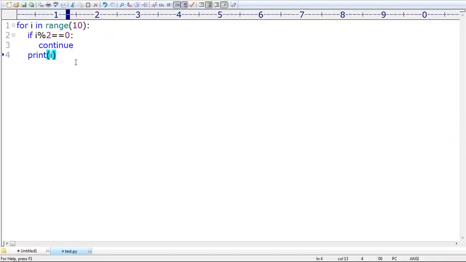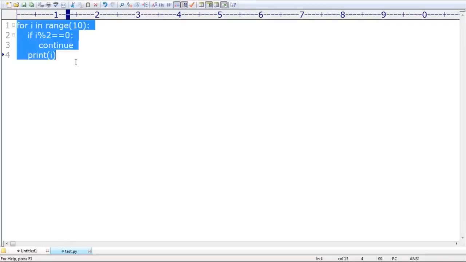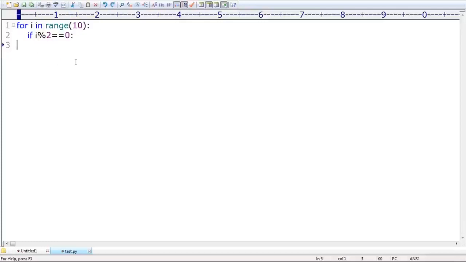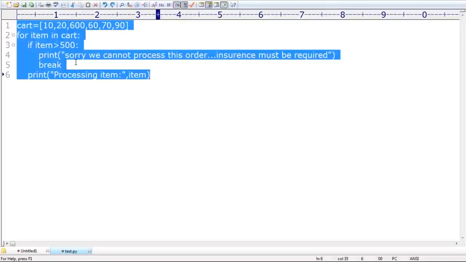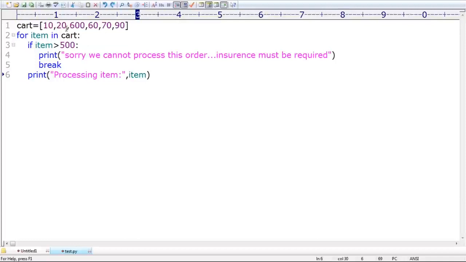Now let me go for a more meaningful example, the same example. I'm conveying to the shopping mall owner, in our online shopping cart, boss, if insurance is required anywhere, please ignore that item. I don't want that item. Can you please continue with the remaining items only? Then what I will do? Continue.